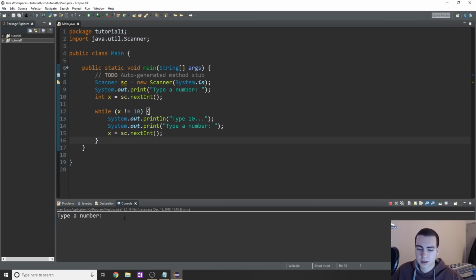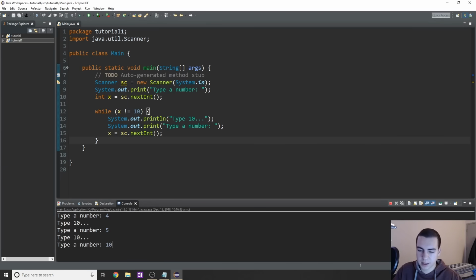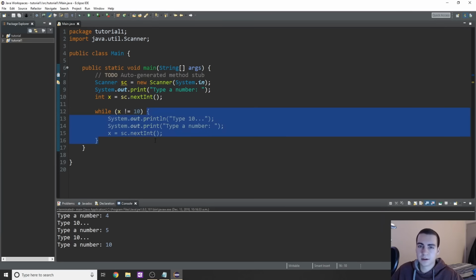So let's run this. Type a number. Let's type 4. It says type 10 dot dot dot. Type a number. Type 5. Doesn't work. Type 10. There we go. And we broke out of the loop, and it no longer asked us for that number. Now, these are actually really simple. While this condition is true, do everything that's in here. And that's all you really have to know about while loops.